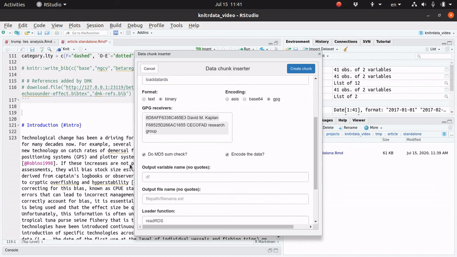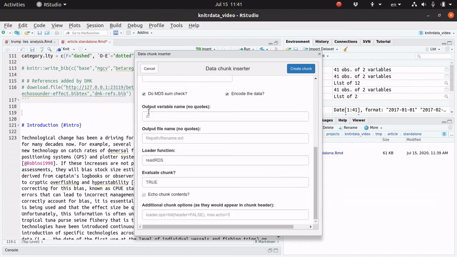I do want an MD5 sum check, and I am going to encode the data. This time I'm not going to fill out the output variable name. I'm going to fill out the output file. And the reason for that is I'm not going to touch any of the other code in the document. I'm just going to use the data chunks to create the external data files. So by putting in the output file name, it will process the chunk and spit it out to an external file called data.rds that later on in the script will be loaded into the Rmarkdown session.